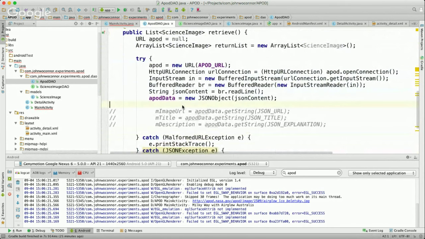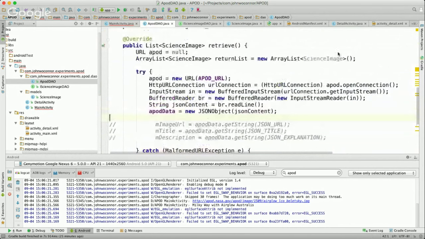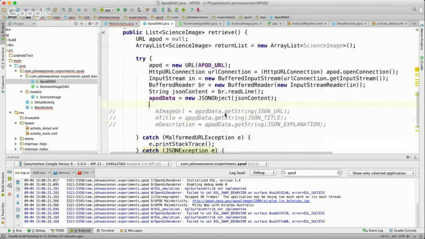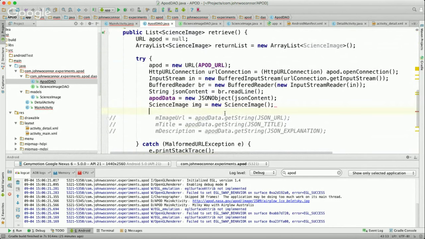So, okay, cool. This goes out, comes back in with this data, and now we want to take it, we want to stick it inside of a science image. So we'll create a new science image, and we're going to go ahead and say image.set, and this is where our chaining is going to come in really handy.